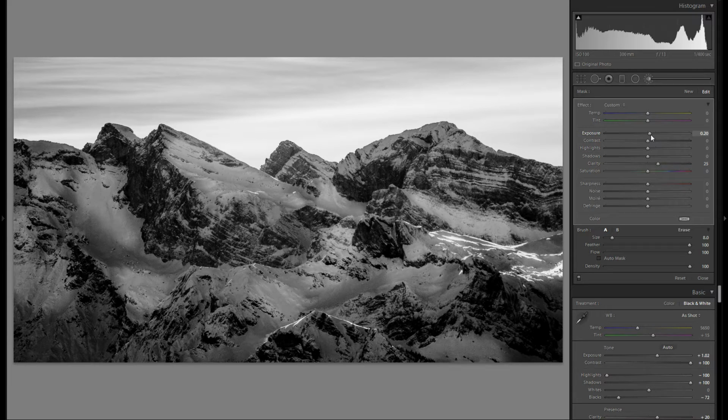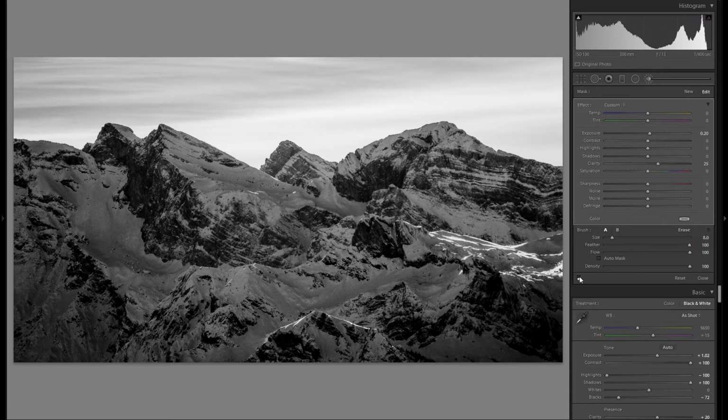And actually, I think it might still be a little bit too bright, so I'm going to bring down the exposure even a little bit more. So here would be before any adjustment brush, and here's after. Really make the whole scene a little bit more interesting.